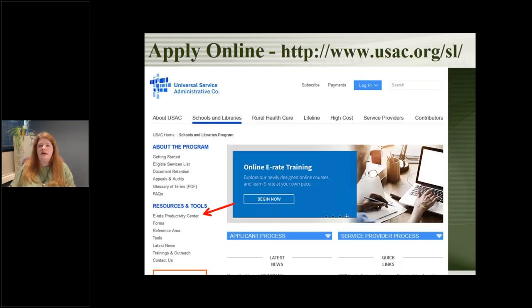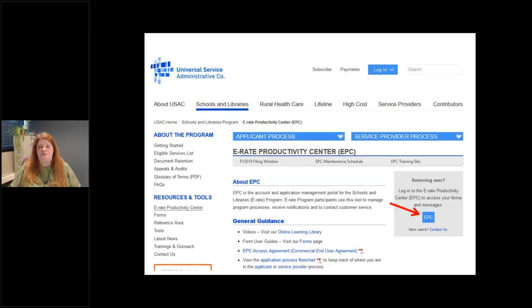So this is the USAC, the E-rate website, usac.org/SL for schools and libraries. And everything we have here, I'm going to do screenshots of the forms just because it's much easier to make sure everything works. On their website, there is a link under resources and tools to the E-rate Productivity Center.